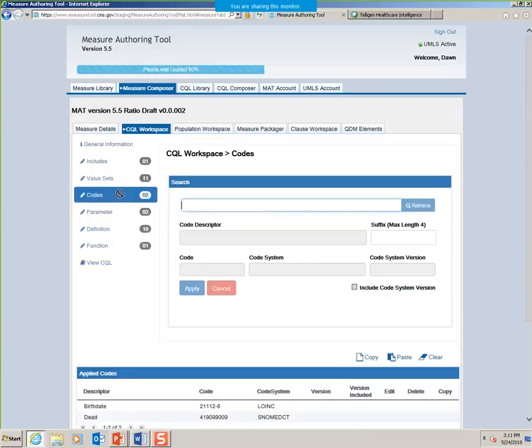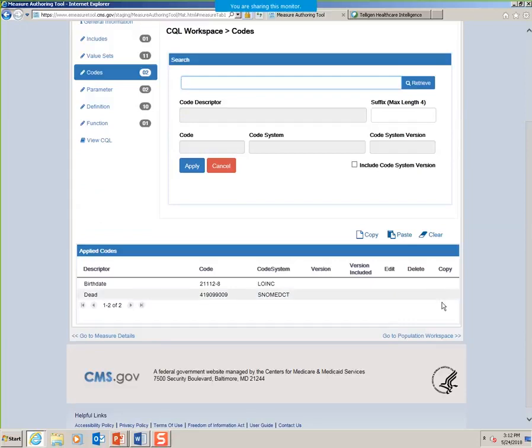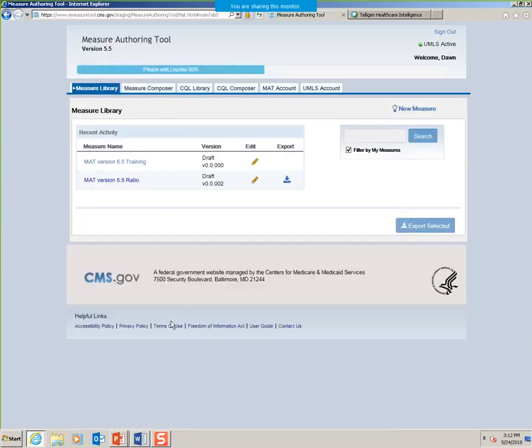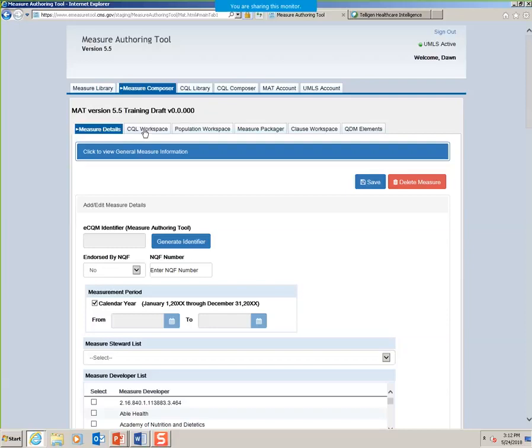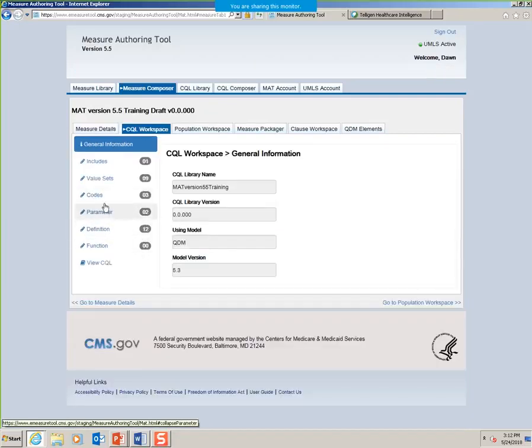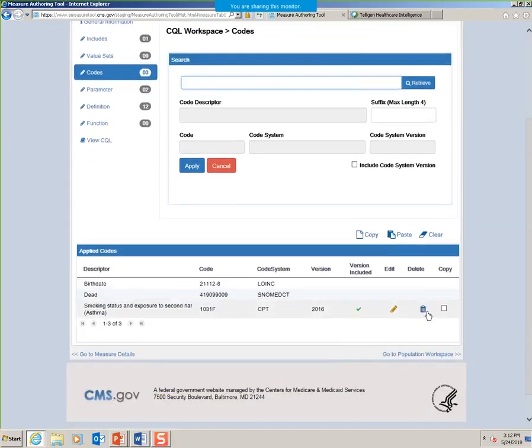Moving into the code section, you will see some of the same updates here as we made to the value set section, such as the ability to add a suffix and the ability to copy codes from one measure and paste them into another. I'm actually going to switch my measures back because I have a better example in this one. These features work the same way in the code section as they did in the value set section.